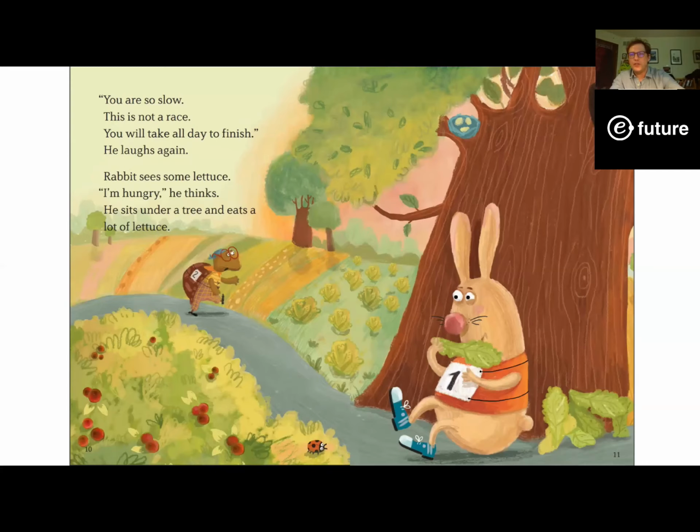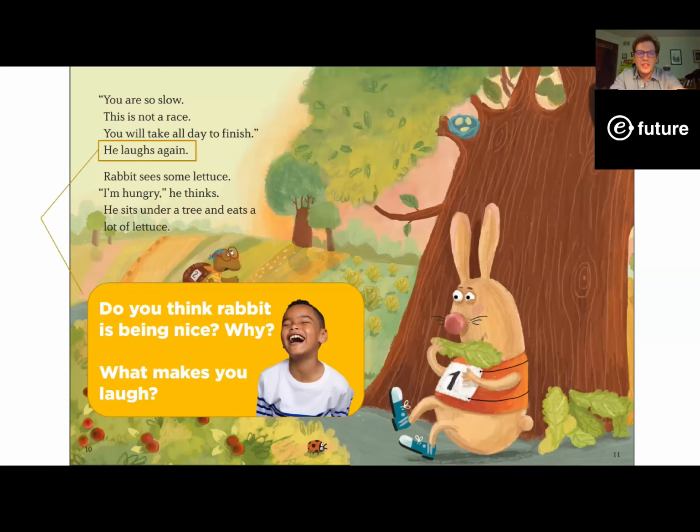And then you can start to personalize the story, and this helps with comprehension. He laughs again. Do you think Rabbit is being nice? Why is he laughing? And then ask your kids, what makes you laugh?